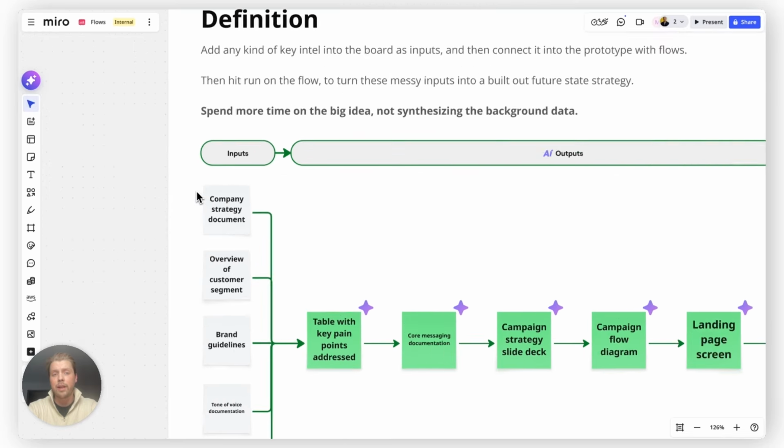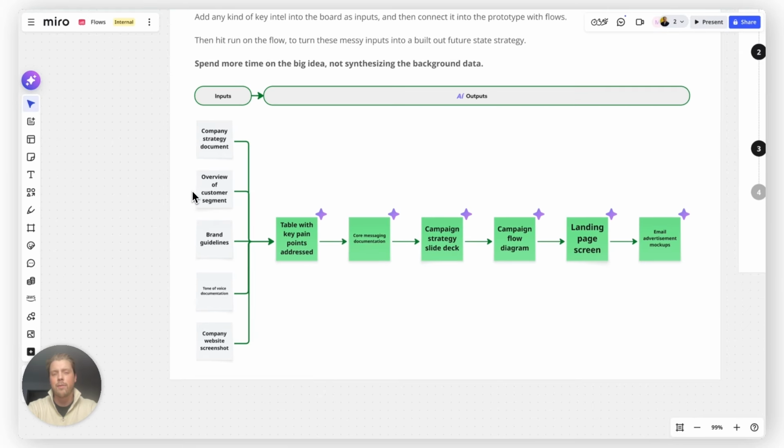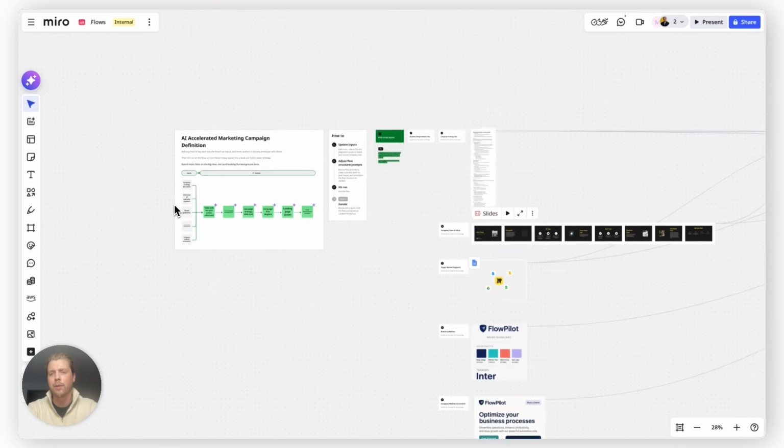And to use this template, I need to give the flow some key inputs. So company strategy document, who the customer segment is that we're going after, our brand guidelines. And then with one click of a button, Miro Flows is going to take those inputs and create 6 meaningful artifacts for us. A table with key pain points, core messaging documentation, a campaign strategy slide deck. And all of this can be done effortlessly thanks to the power of Miro Flows.